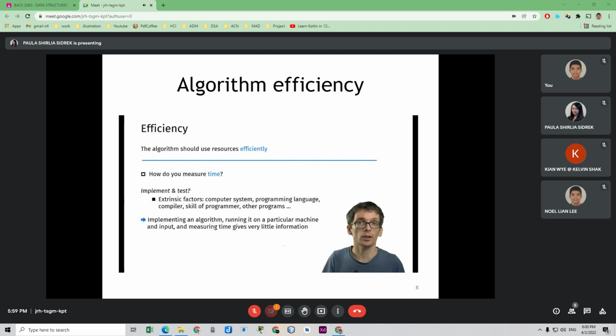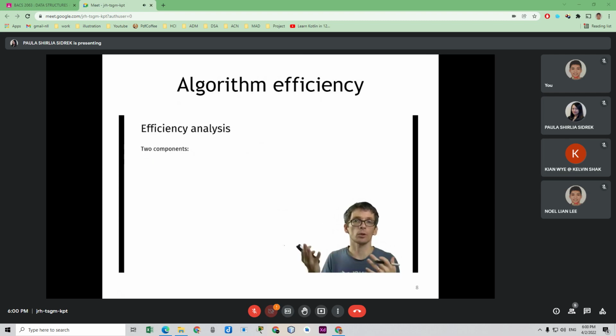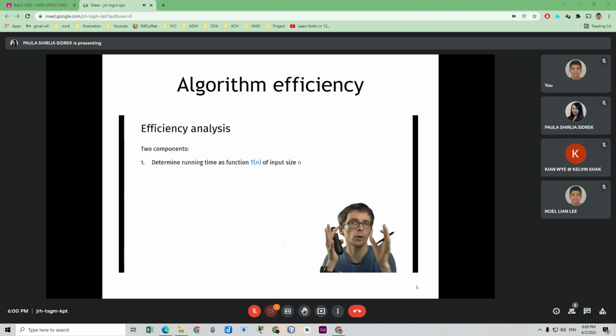Also, the running time that I'm measuring will very much depend on the data sets that I'm testing. So the statements that I'm making are really just about that data set. So instead of doing experiments, we are going to focus on a mathematical analysis of the running time. And this analysis will have two components. For one, we're going to look at the running time as a function of the input size. So we're saying, okay, the running time is a function T of n of the input size. And then we're focusing on a specific aspect of that function, and that is the growth rate.